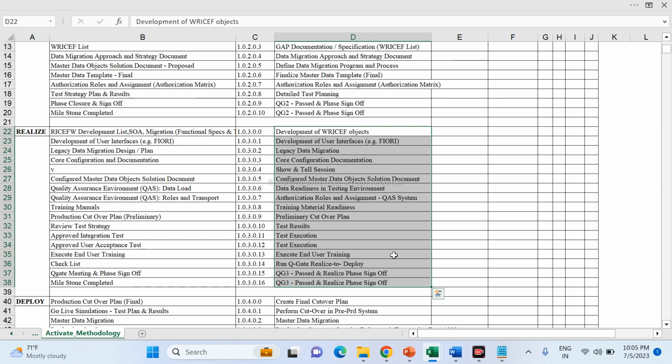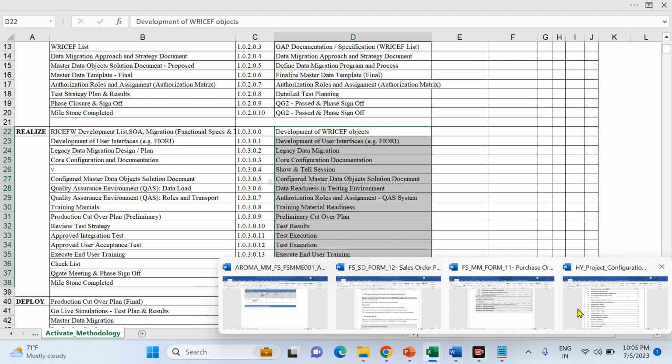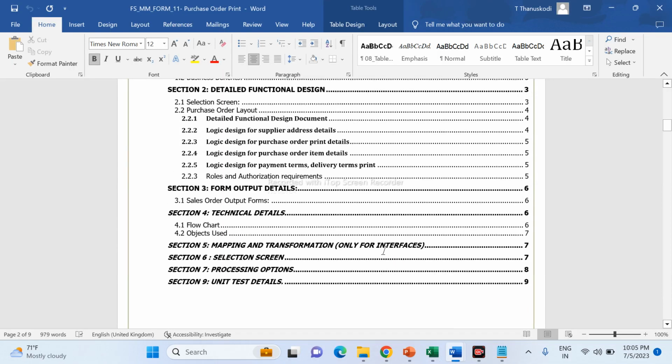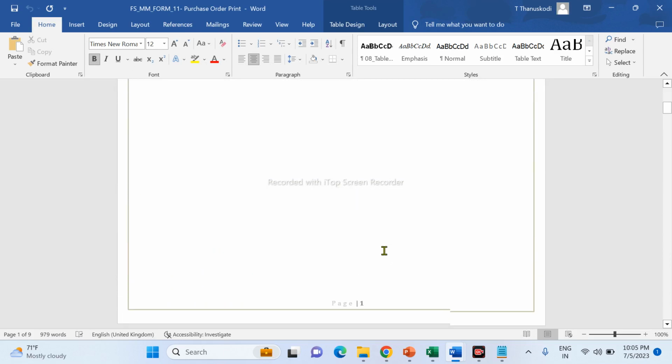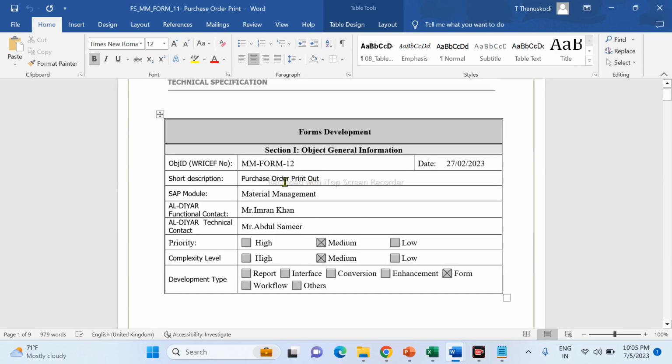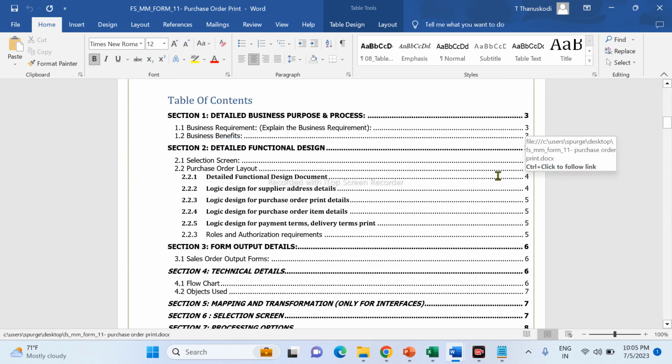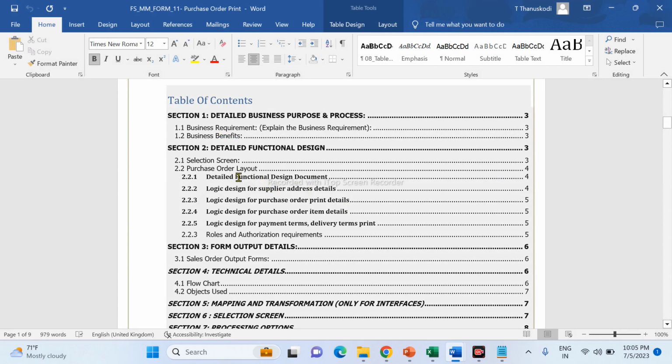So how can you write the functional specifications? Maybe I can share one of the sample functional specifications. This is one of the functional specifications, and it is for the purchase order printout. We have detailed documentation that we have to prepare, and in it you have to explain what the functional design document is.